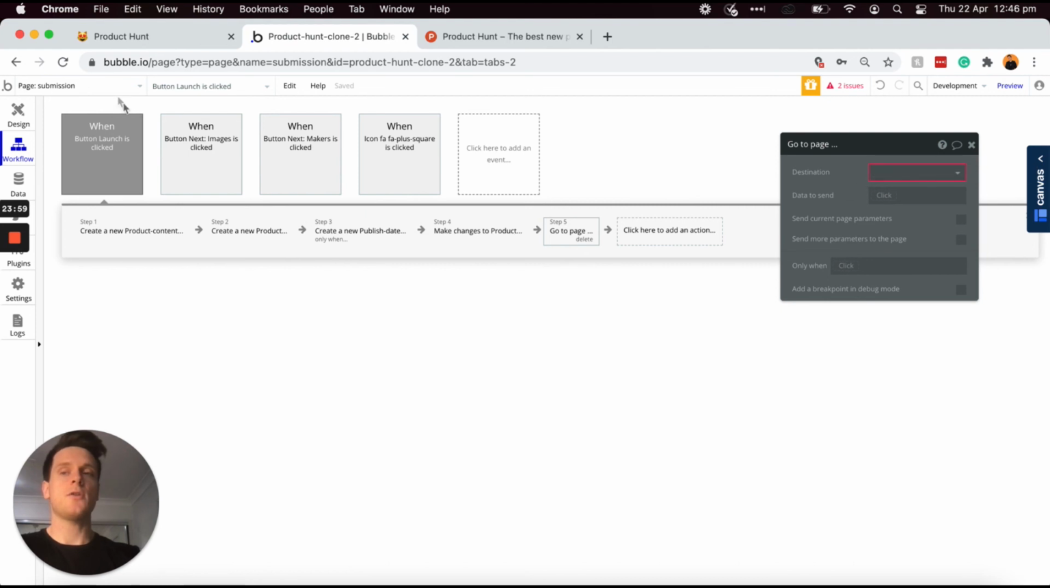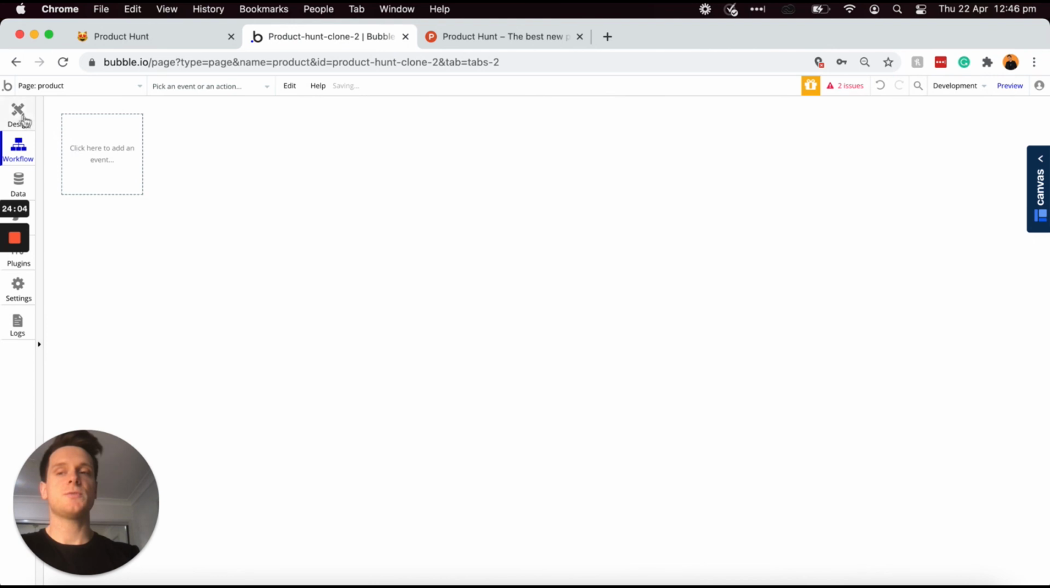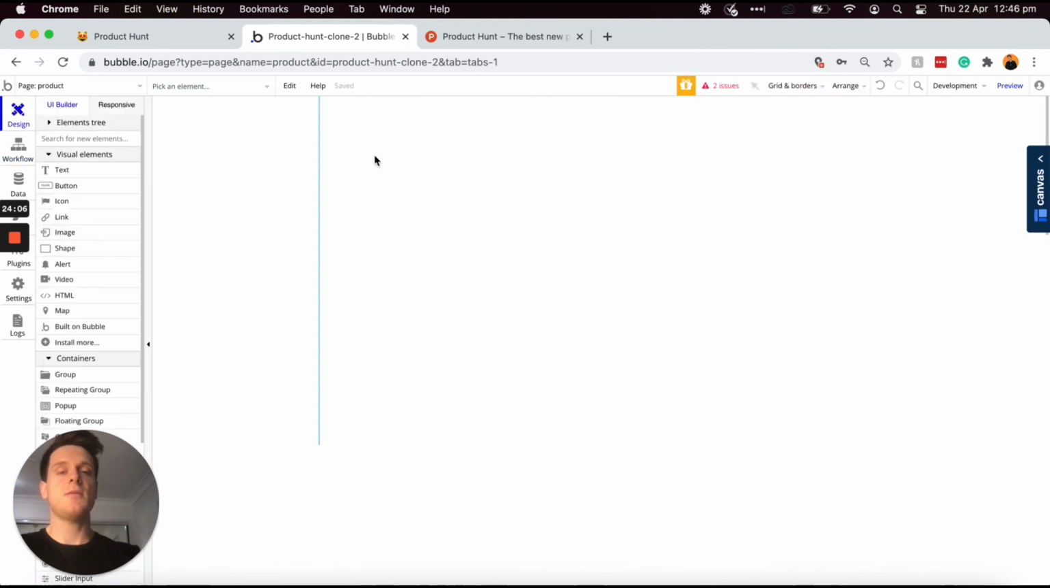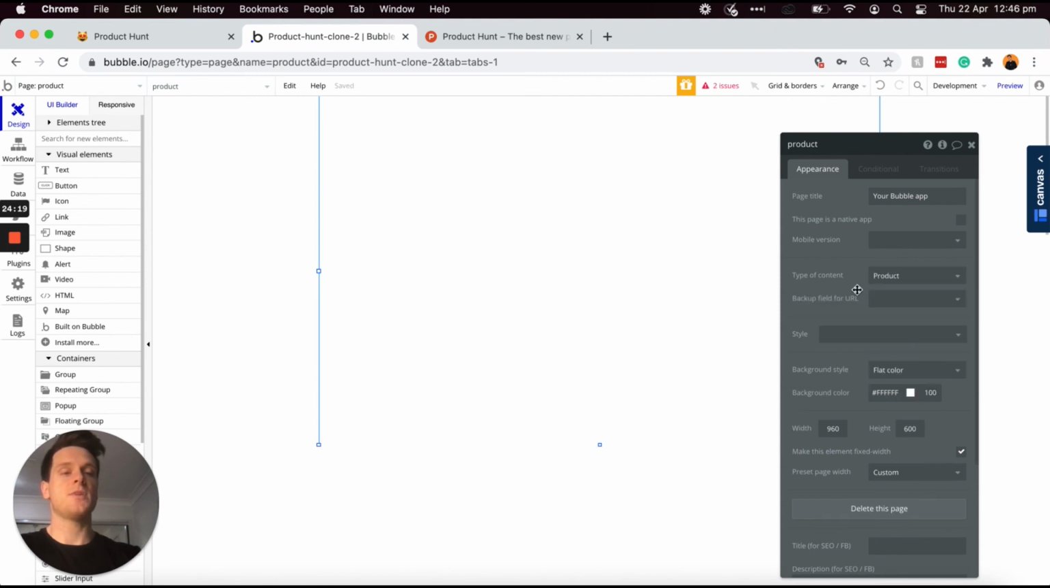So I'll head on over to our page drop-down menu. I'll click on our product page. I'll head to the Design tab, and the only thing I'll be doing right now is updating the type of content to display a product, because of course I'll be displaying the information of an individual product on this page.